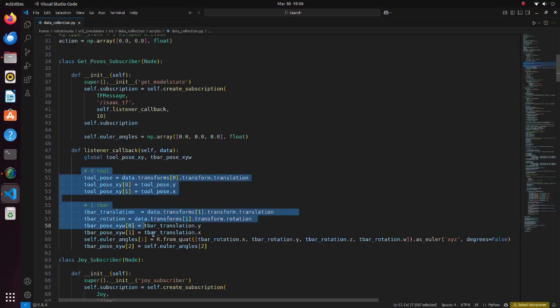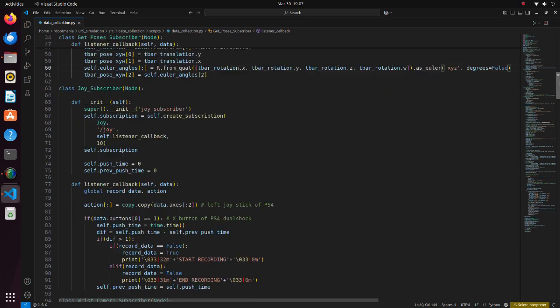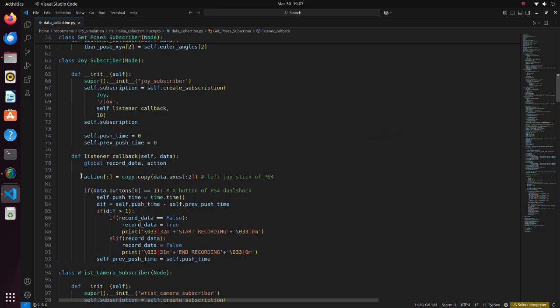In the Get Poses subscriber, we obtain position of the tool and the T-bar. Note that we use rotation class of SciPy library to convert quaternions to Euler angles. In the Joy subscriber class we convert input of the left stick of PS4 controller to action.